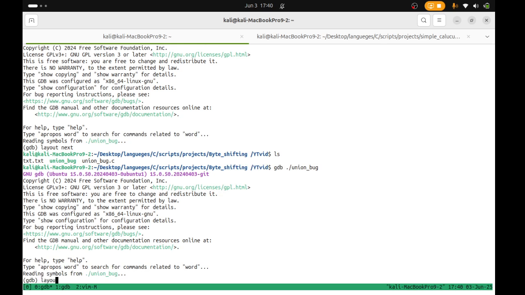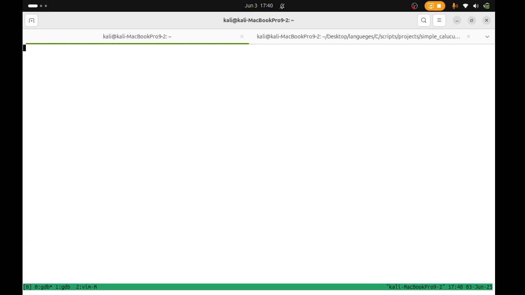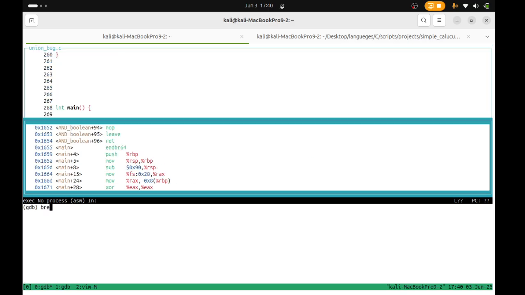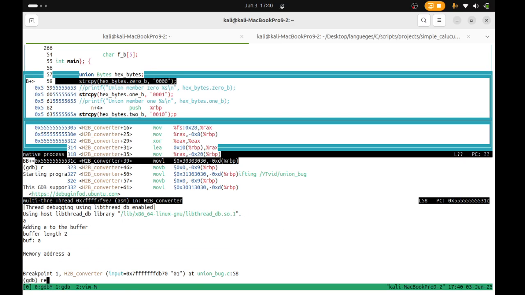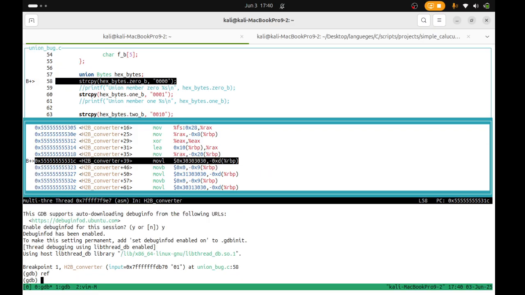So now we're actually in the video. Layout next. Let's say break union_bug.c. I hit tab there. I didn't feel like typing the full thing, so I hit tab and it completed. And then we can say line 57. And now we hit r for run. Okay, yes. And now we hit refresh. Boom. All right.